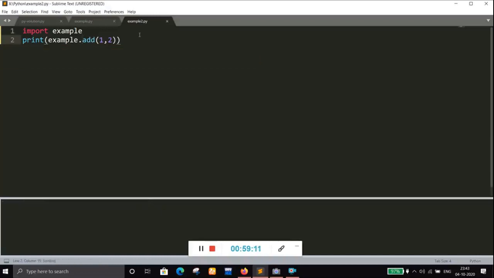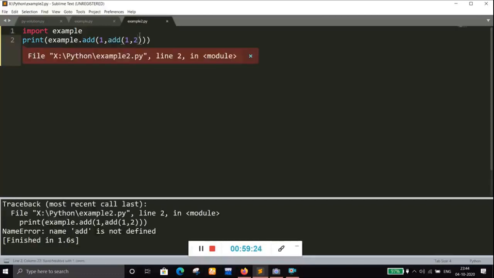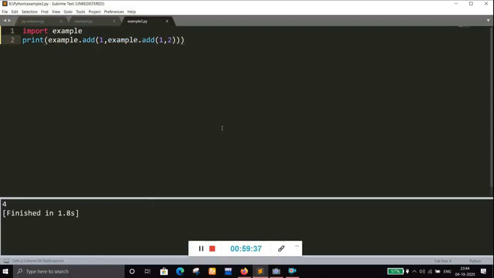Control S, 3. Okay. If I write add 1, add 1, 2, run. In example dot add. Save, run it. 4. Why 4? 1 plus 2, 3 plus 1, 4.